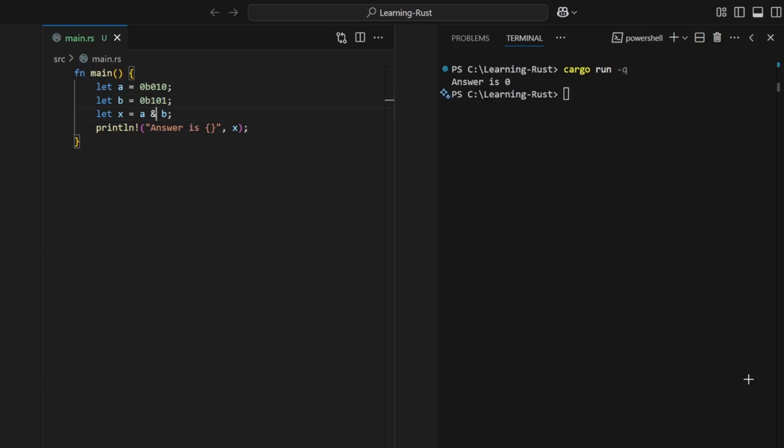If we change the value a from 010 to 011, we will get the answer as 1. Note the printed value is in decimal. Now if we perform bitwise OR operation on the same two values, we will get the answer 7 in decimal. This is because in bitwise OR operation, 1 will be returned if either of the values is 1. In this case, the result is 111 in binary, which if you convert into decimal will give you 7.